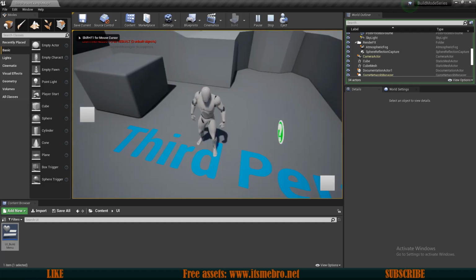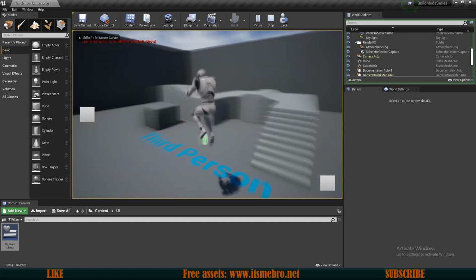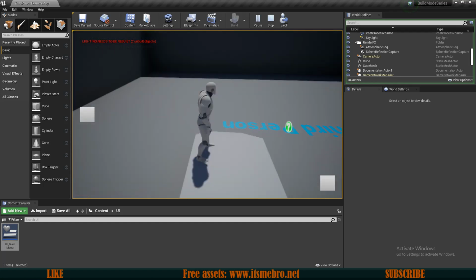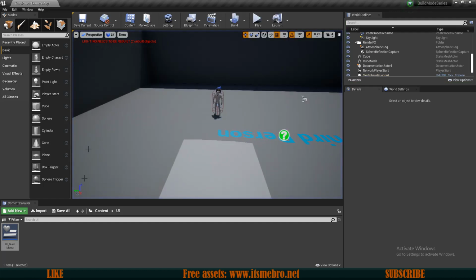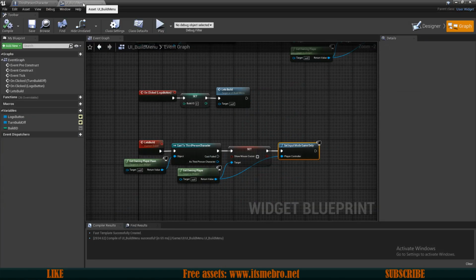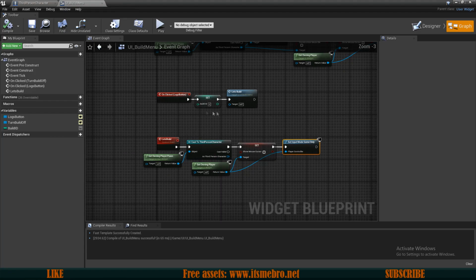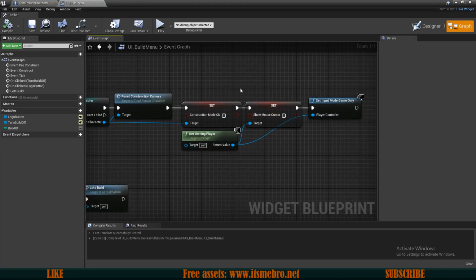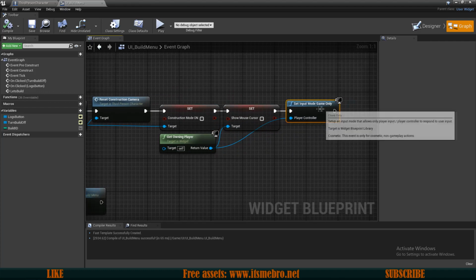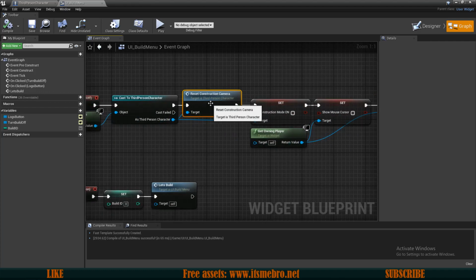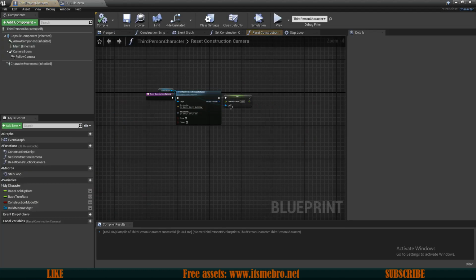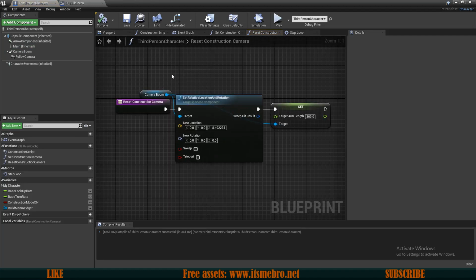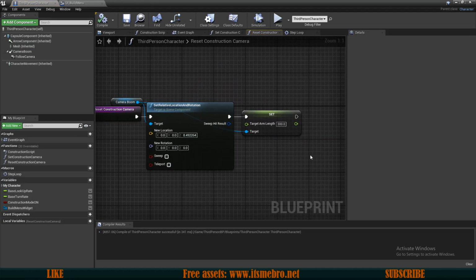The one last thing I want to do before I end this video is to remove this widget once we come back to this world right here. So in our build menu, let's see, we have a button turn build mode off. So we're turning the build mode off, setting the focus back. We are resetting the construction camera. So I believe this is a good location to do this, in the reset build camera location.